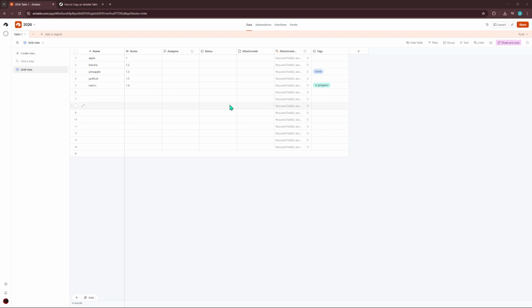Start in the base that already has the table you want to copy. Open that table first and make sure you're looking at the view that contains exactly the records and fields you want to bring over. A quick note before we continue. Downloading a CSV captures the data exactly as shown in the current view. That means it includes only visible fields and filtered records, and it won't carry over things like linked relationships, lookups, rollups, attachments, or formulas. Those can be set up again later if needed.